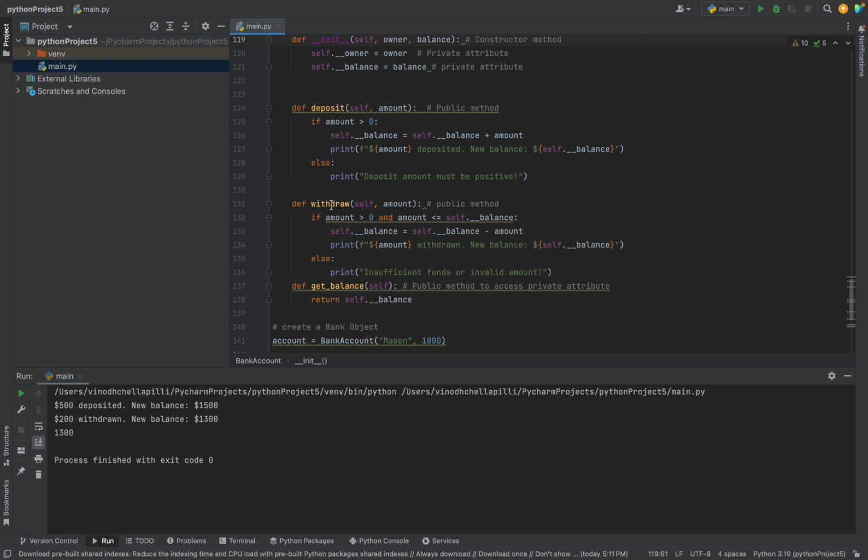Then you use the withdraw. I have one more method, the withdraw method. So self and amount, we have the same parameters. This is also a public method. Why is it a public method? Because you can see your amount, everybody can see it, what you put in there and what you take out.